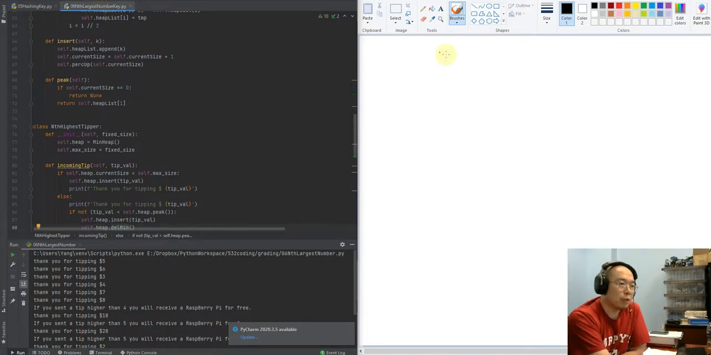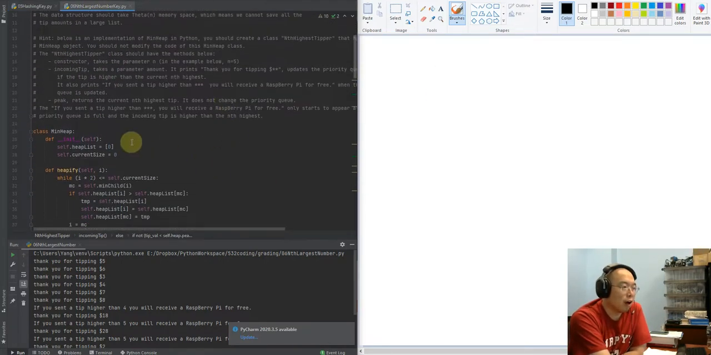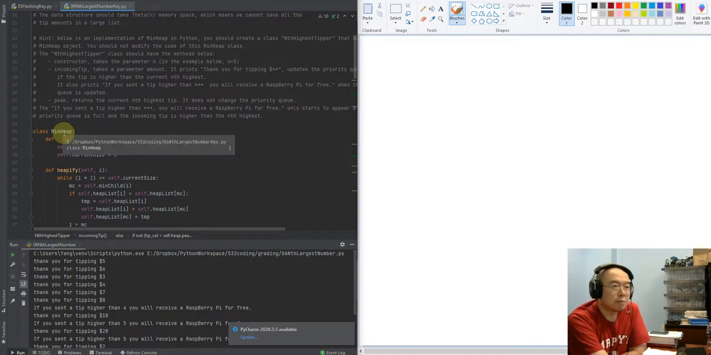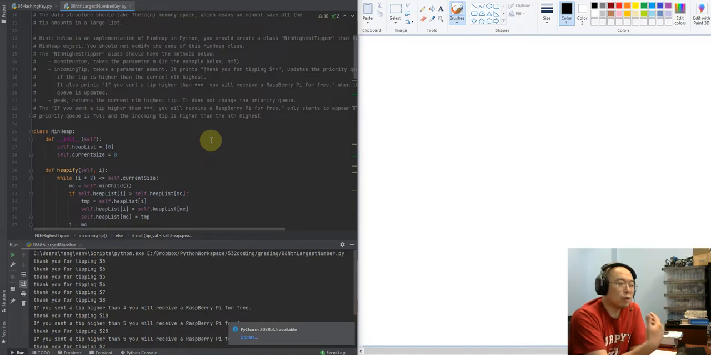For the next question, we are using a min heap. For this min heap, you don't have to do anything, but we want to make use of a min heap to create a fixed size version of the min heap. So, let's take a look at the min heap first.